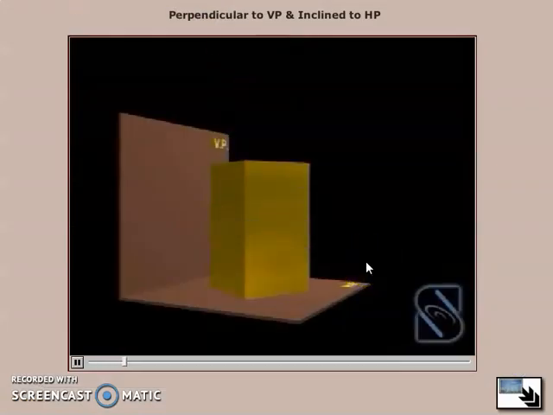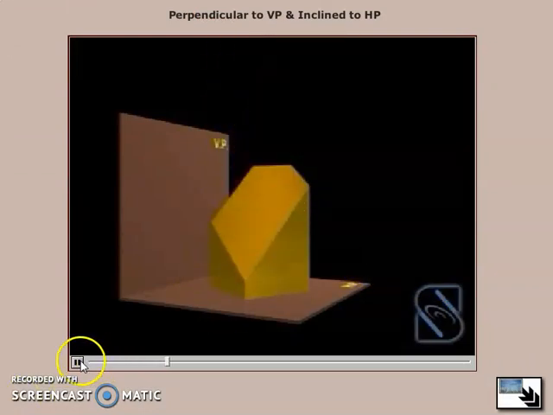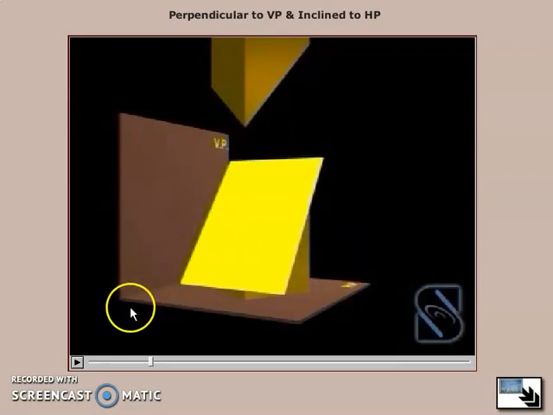The object is placed on HP, then it is cut by a section plane which is perpendicular to the vertical plane. You can see that the section plane is perpendicular to the vertical plane and inclined to HP. So you can see that the front view of this section plane is a line. That means we can represent this section plane as a line in the front view, or as a vertical trace in the front view.